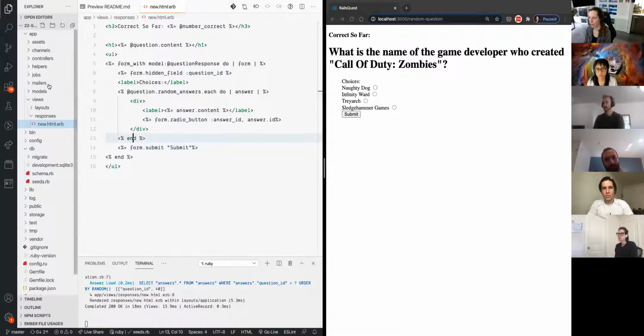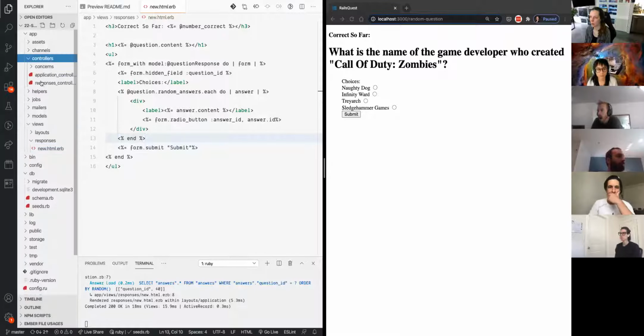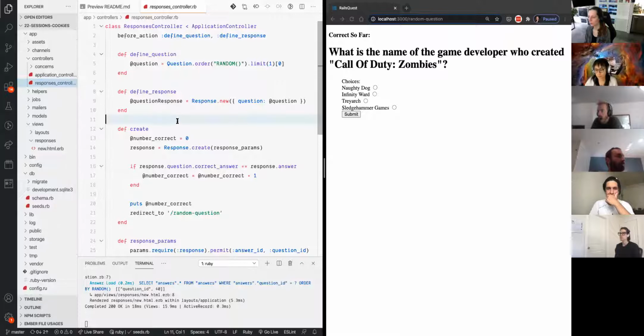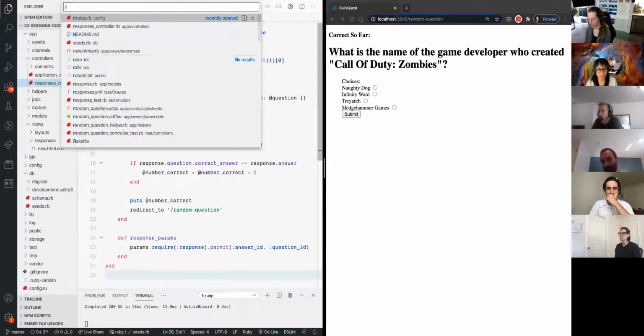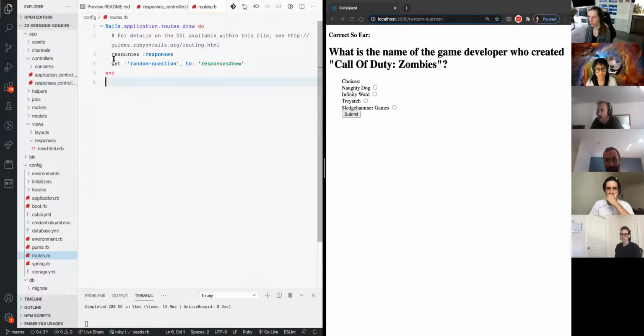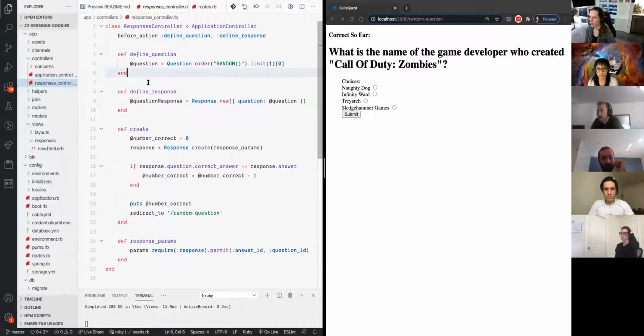We really only care about how we get our deliverables finished. And so our controller is also not super big. Let me actually go to the routes real quick first. We really only have this one main route that will give us a random question that will take us to our responses.new. And in our controller, we have a couple of methods here, defining a question, defining a response.